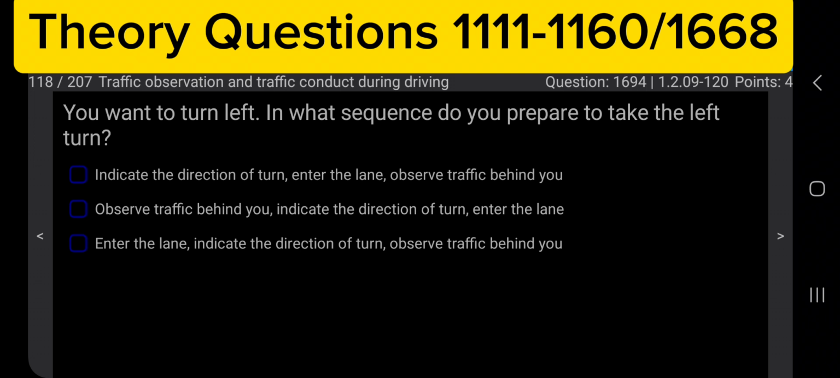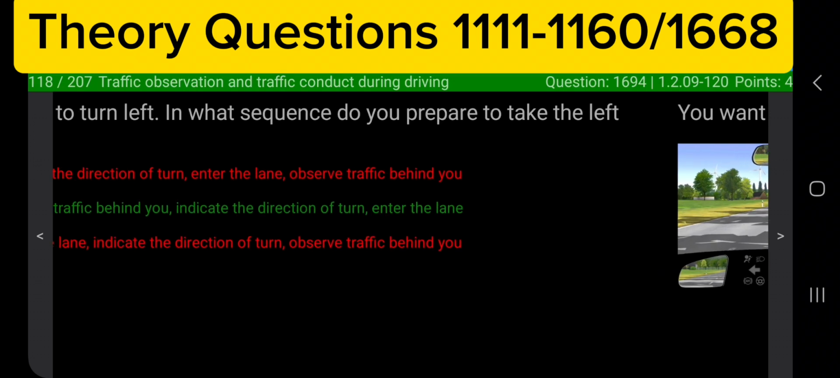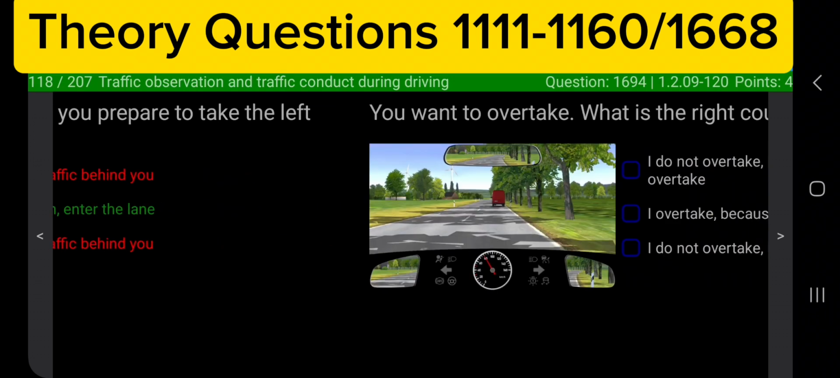Indicate the direction of turn, enter the lane, observe traffic behind you. Observe traffic behind you, indicate the direction of turn, enter the lane. Enter the lane, indicate the direction of turn, observe traffic behind you.